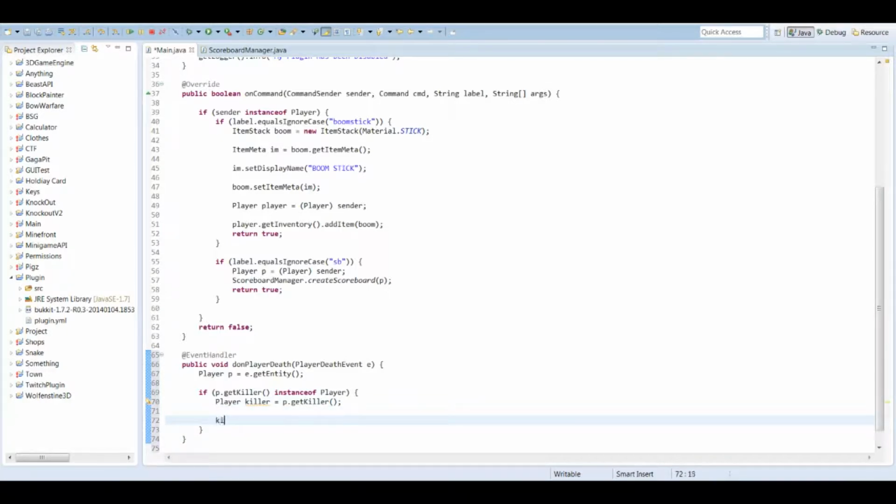All right. Then we can do streak.put, with the player's name, so the killer's name, killer.getName, and then we can put it as the integer 1.